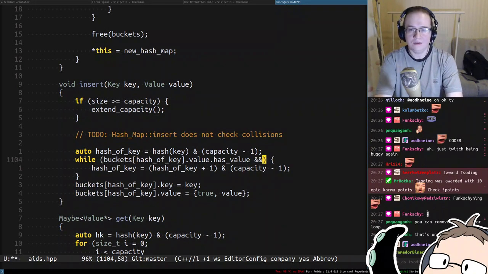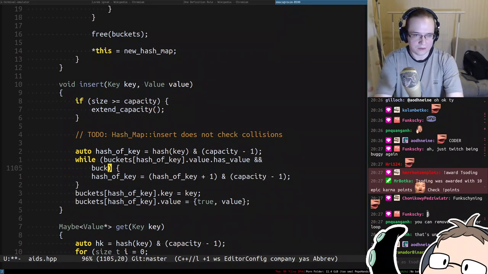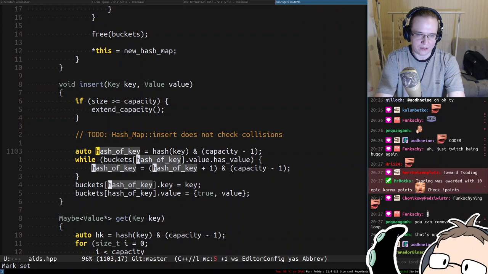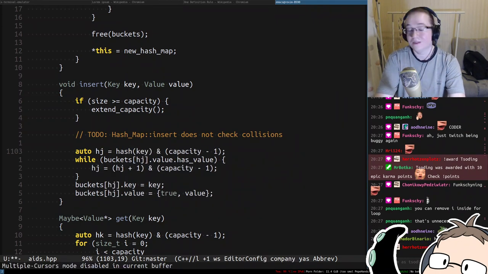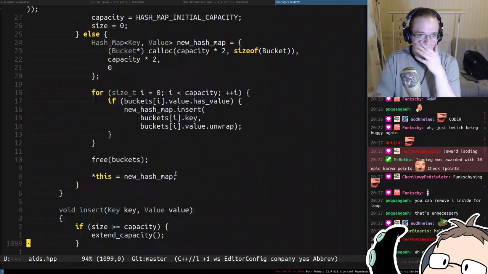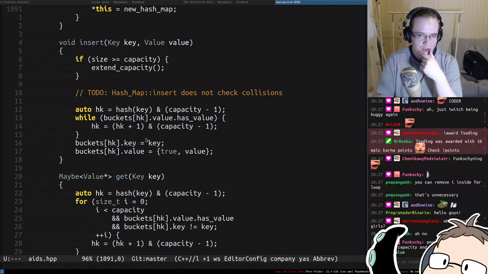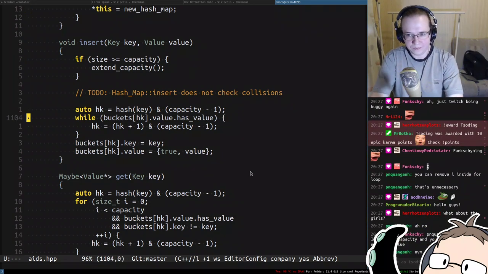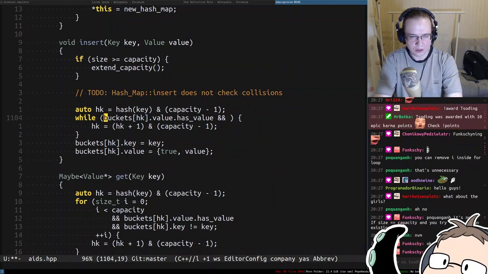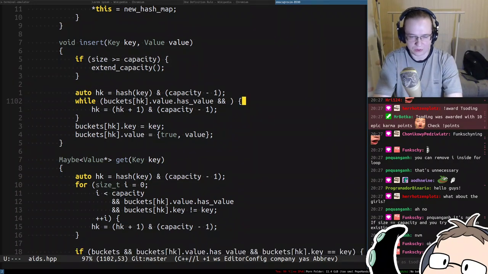And buckets. Let me actually rename this hash of key to HK as well here, because it's too long of a word. It doesn't make much sense to call it like that, right? HK. So just a little bit easier to digest the code. All right. So while this has value, okay, buckets here could also be null, but that is checked by this code, because when it's extended, buckets is not going to be null anymore. So everything should be okay.